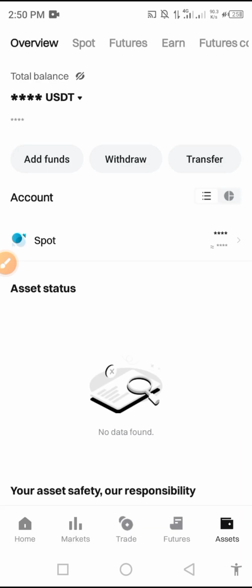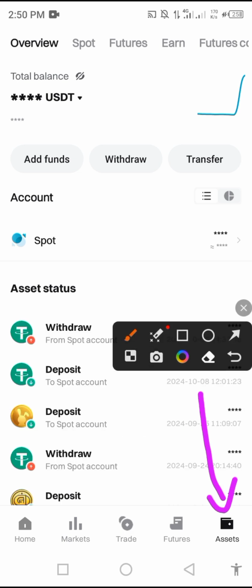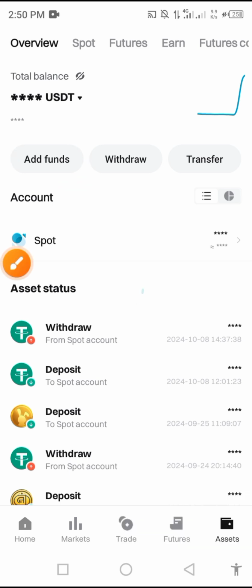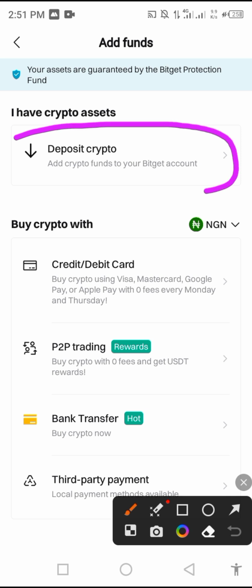Once you come to your Bitgate exchange, you click on assets, okay? You click on assets. So you click on add funds, okay? Then you click on deposit crypto.